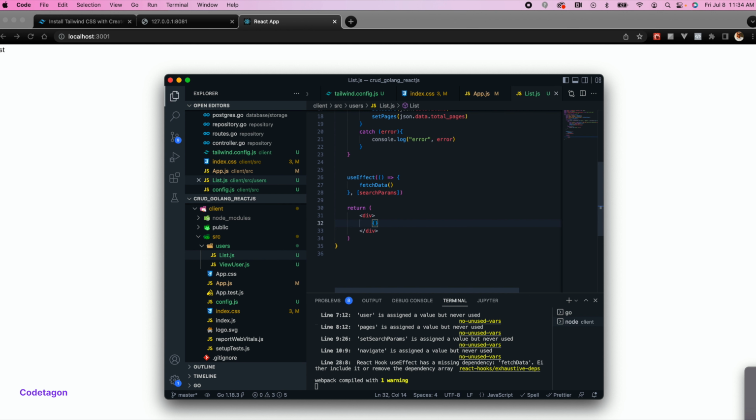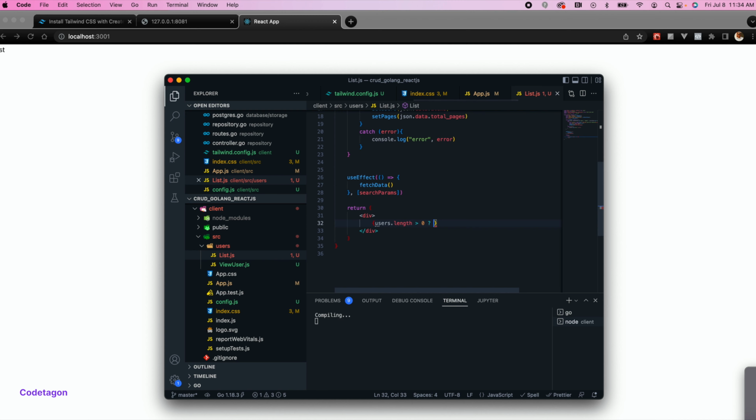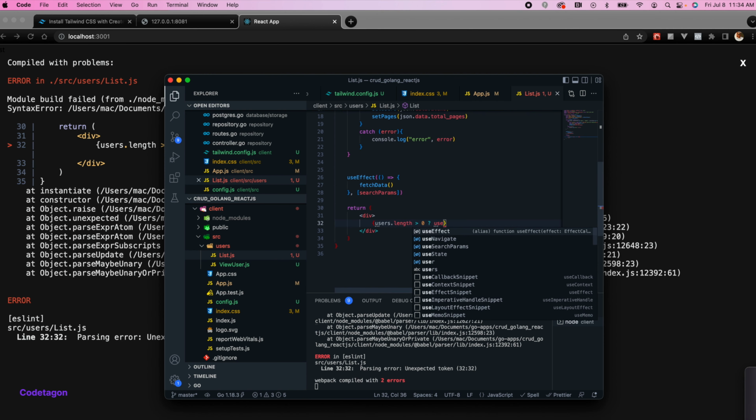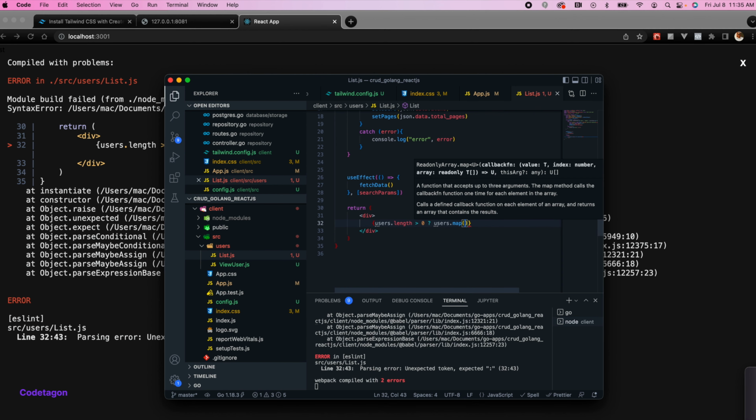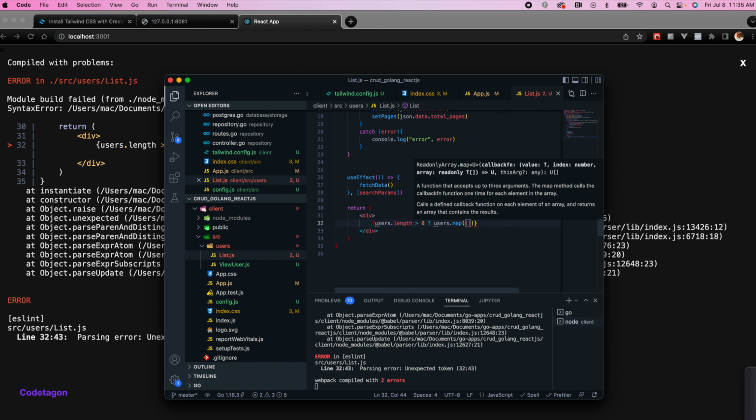Okay, so sorry, we check if the length of the user is greater than 0. If it's greater than 0, that means it will wait until the length of the user is greater than 0. So that's the idea. That's what I'm trying to do there.